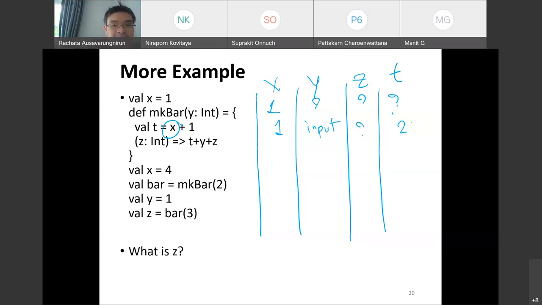This line, X is 1, Y is your input. And C over here is another input, the input to the function that you're gonna return. And T is 2. Over here, X is 4, Y is now undefined. C is undefined, T is undefined. Bar equals make bar 2. So what is bar? Bar is now a function that takes in C and gives you what?